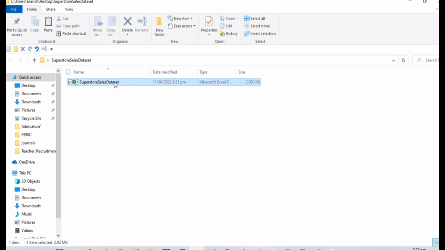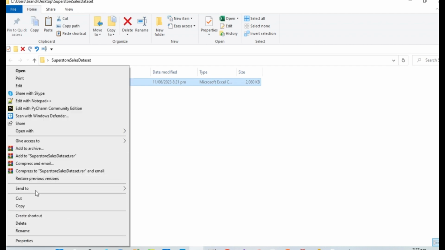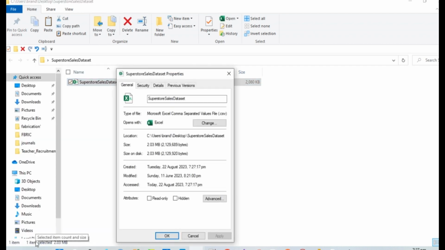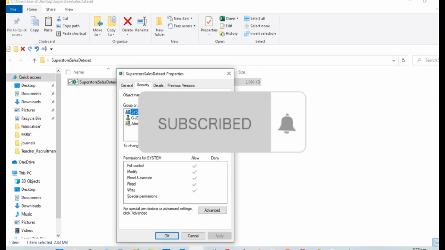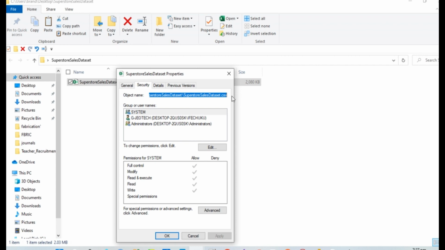Right click, come to properties, come to security, and get this extension. You see, this is a CSV data set. If I widen my screen, you see that it is also a CSV data set. So that is why I was importing it using the second method.